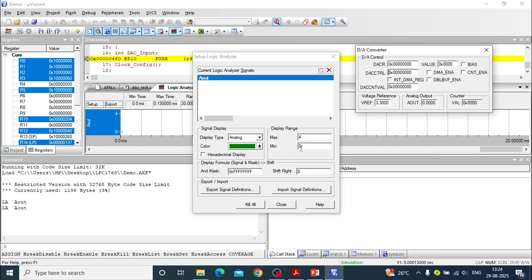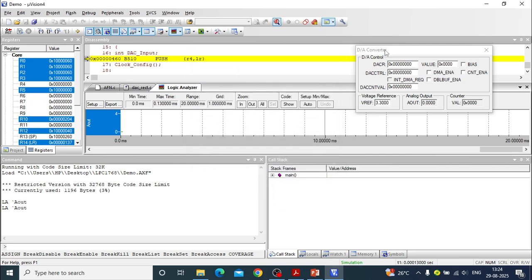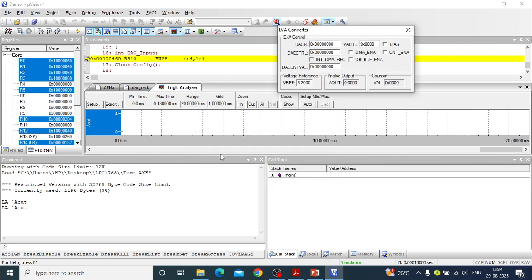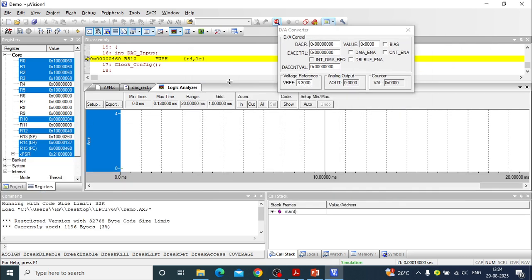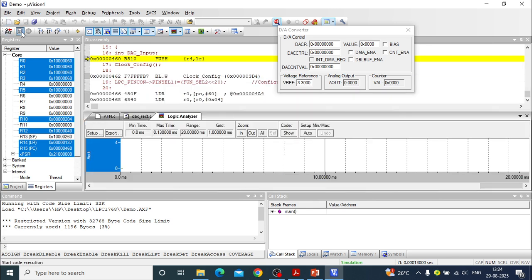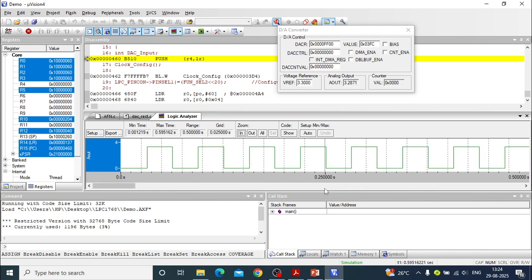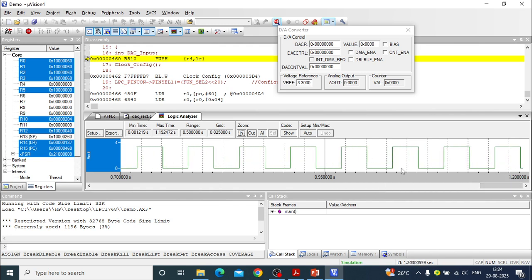Just after that, setting all, just you can close it. And after this, you can just give one run. So just apply run button here. You can see I'm able to generate square wave. So how can I say it is a square wave? Because it is getting on and off period same.